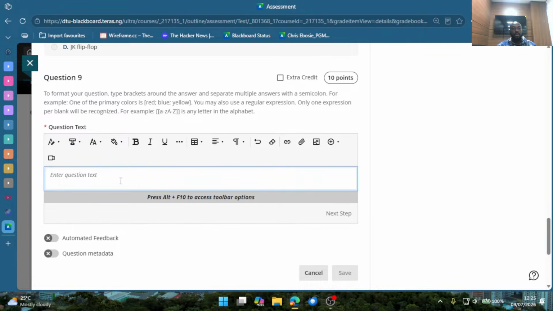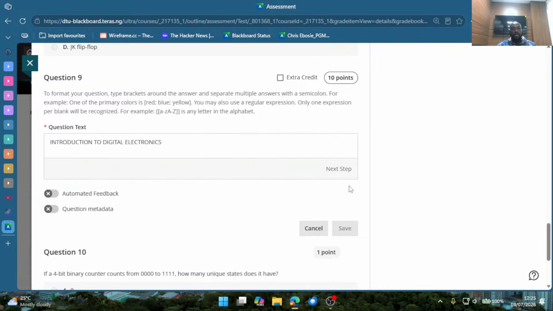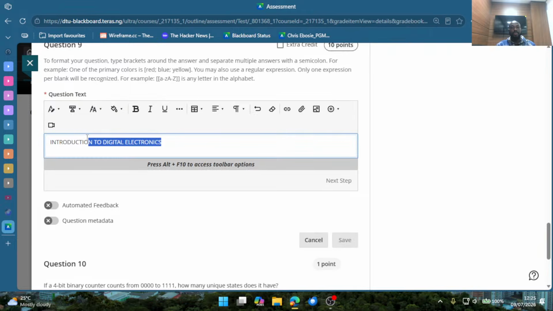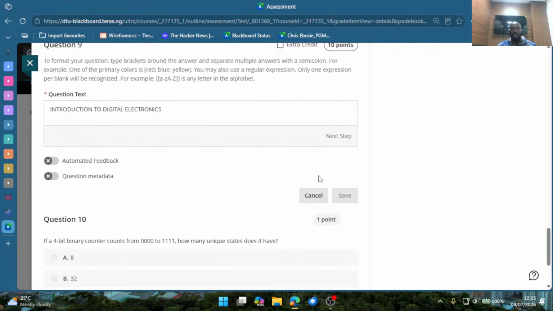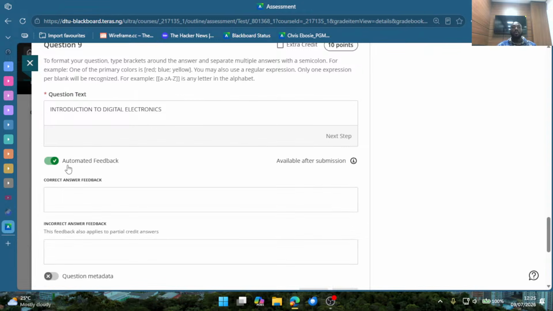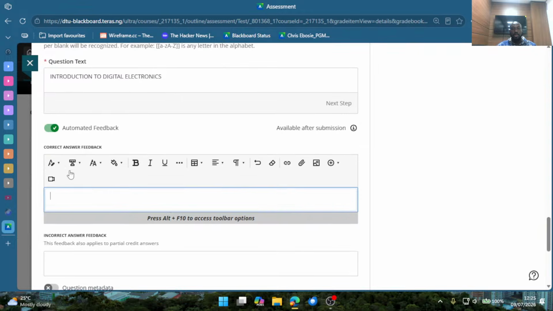So what you want to do here is type your question. We're still going to use our same prompt from earlier. It's going to be introduction to digital electronics. Okay, we're supposed to have a next step, but the question is not long enough, right? Once you're done editing, it says your question text. You can also format it with these options. And once you're done with that, you go to the next step, which will allow you to have your answers, right? So this is it.